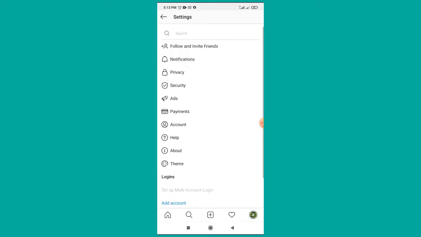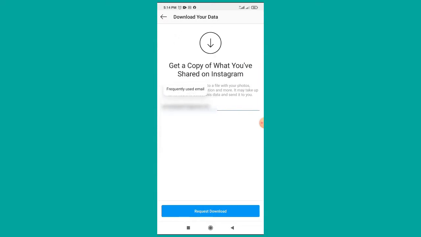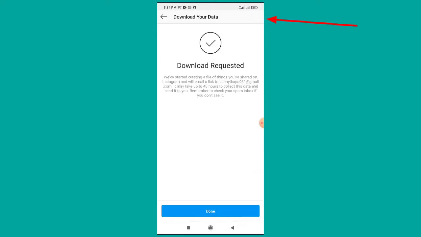Click on the settings, and in the third option click on security, and in the lower section, data and history. Click on the second option, download data, then fill in your email ID and then request download. Click here on request download and enter your Instagram password. The next button for download request, and done.